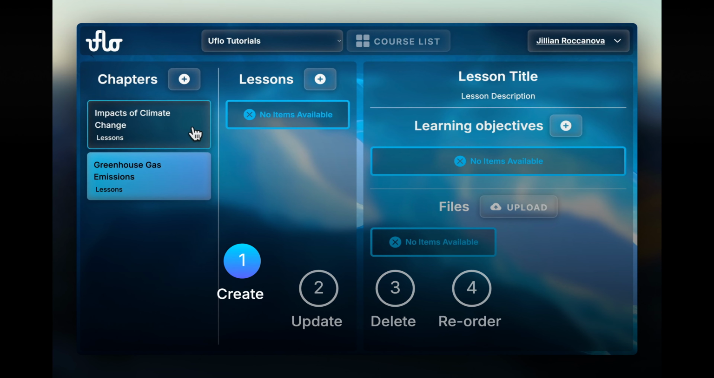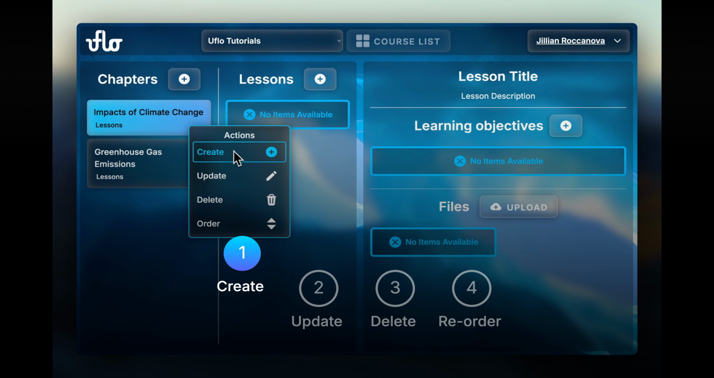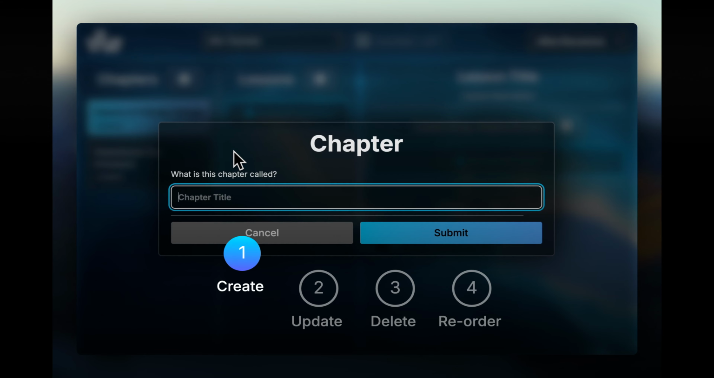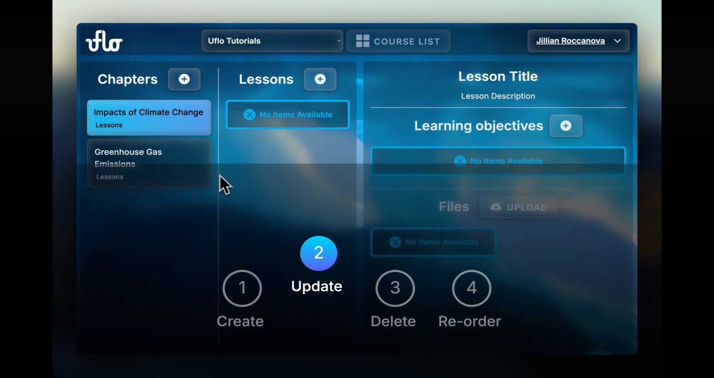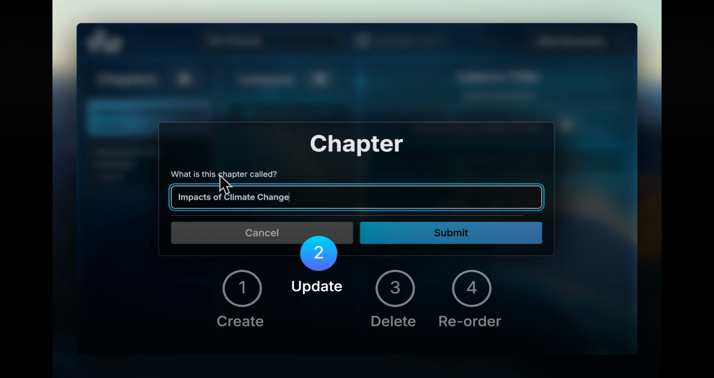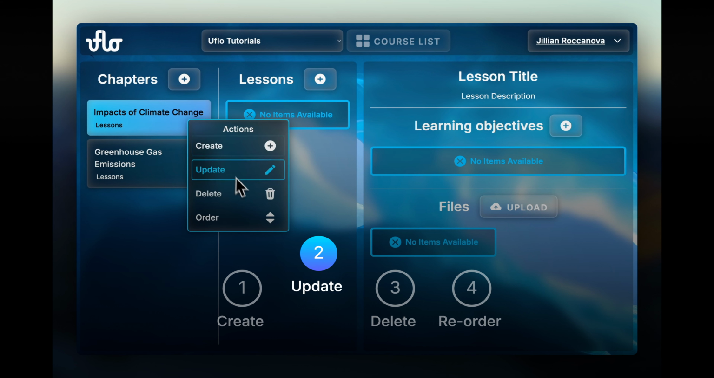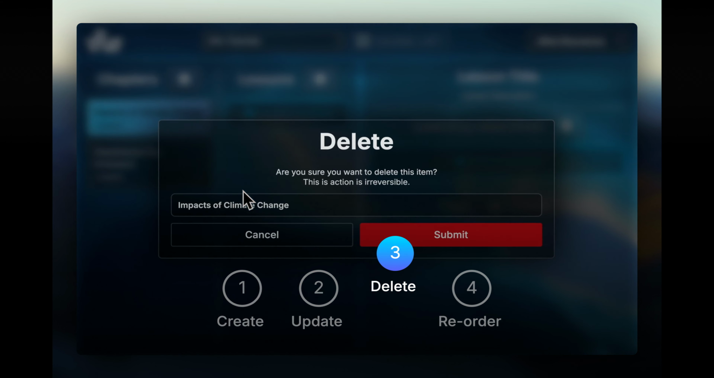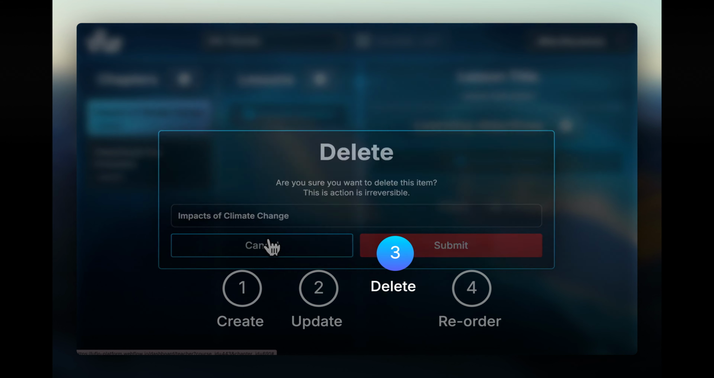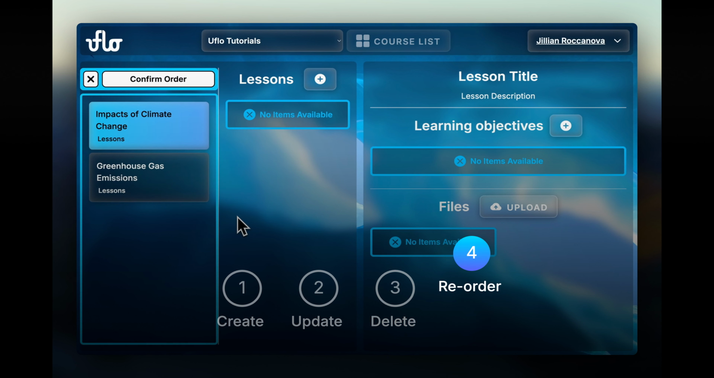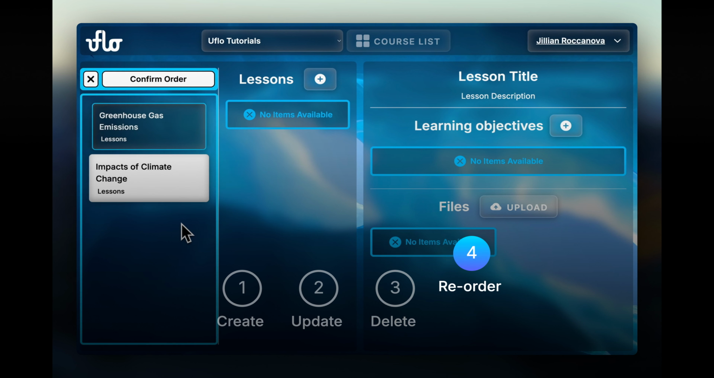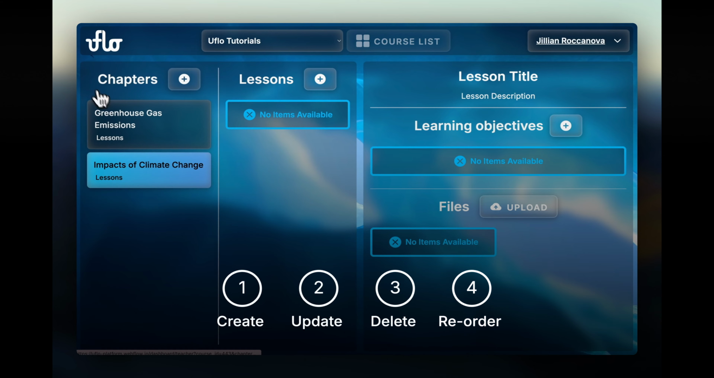Let's recap. In this video, we learned how to manage a chapter in 4 tools. First, tool number 1 was how to create an additional chapter. Second, how to update the contents of a chapter. Third, how to delete a chapter. Fourth, and finally, tool number 4, how to arrange the order of your chapters.